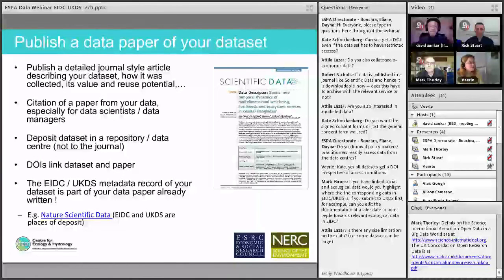Data papers. This is a new type of publication that has been coming along in the last few years. And the idea of a data paper is that you describe your data collection, your data set, how it was created, what you think is the value, what you think is the reuse value for the future. So it complements other papers that you write which will describe the findings of your research. This one focuses specifically on your data set.